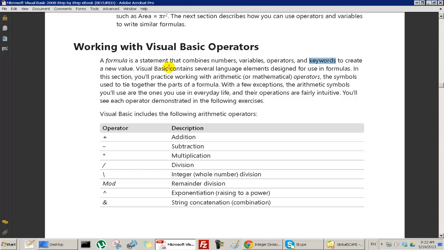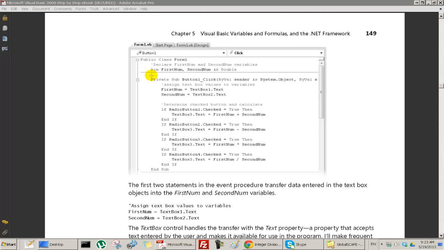Visual Basic contains several language elements designed for use in operators. In this section, you'll practice working with arithmetic or mathematical operators. So these are operators, the symbols used to tie together the parts of a formula. With a few exceptions, the arithmetic symbols you'll use are the ones you use in everyday life, and their operations are fairly intuitive. You'll see each operator demonstrated in the following exercise. So we saw in your homework these first four demonstrated. And here's the kind of thing that you would have done.